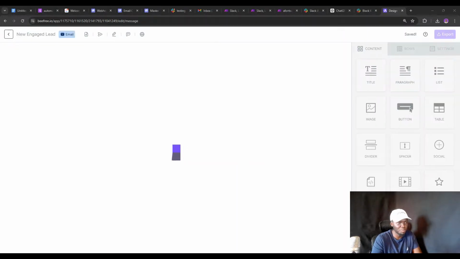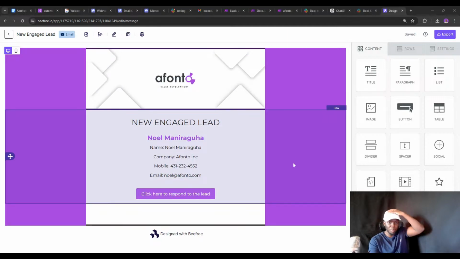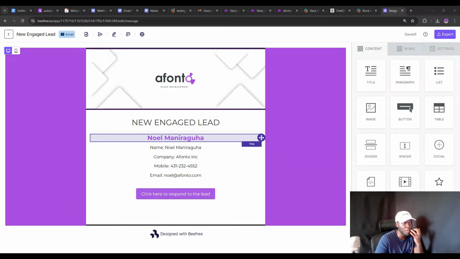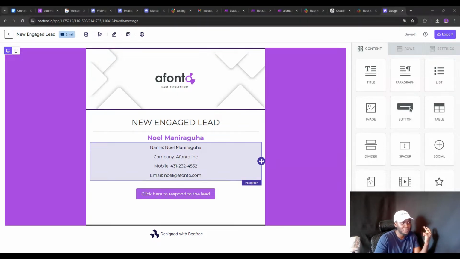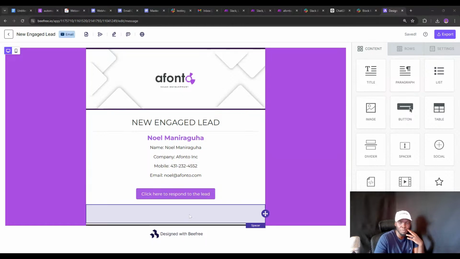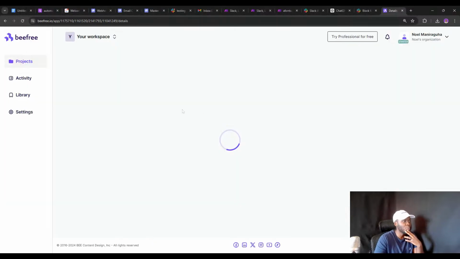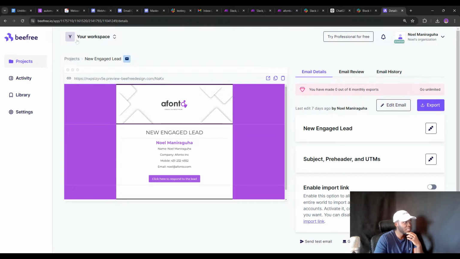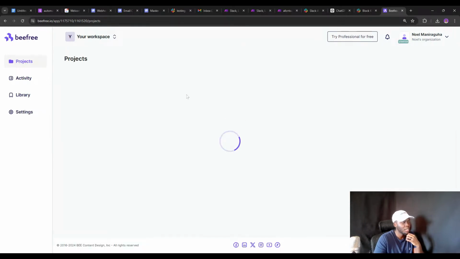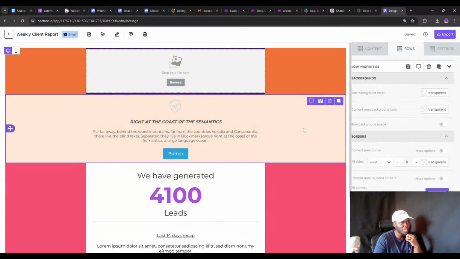It's literally just an email editor. So befree.io, and this is an example of an email that we send, which is a new engaged lead. We've got the person with the name, the company name, the mobile number, LinkedIn URL, all of these things that we're able to dynamically add, and we design it from here. And for the weekly report automation, if we go to projects, I modified it just for showing some people some things, but this is what the weekly report normally looks like.